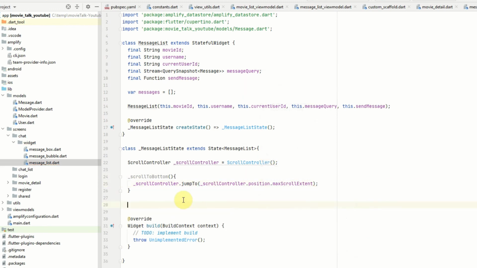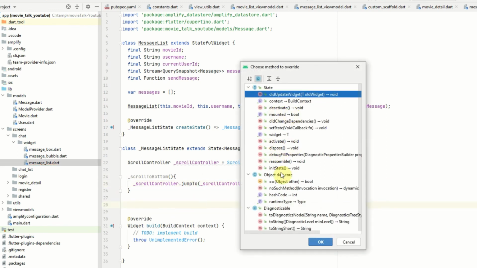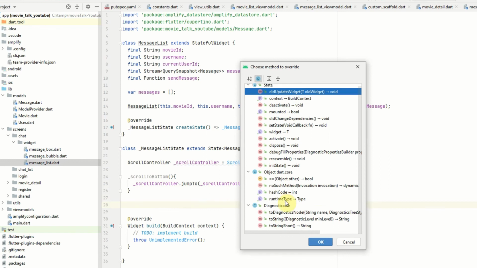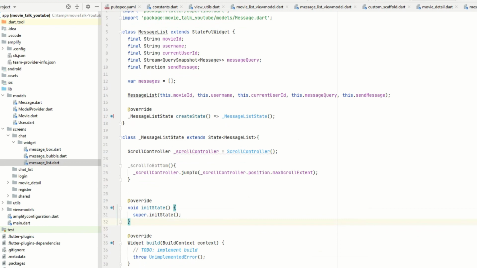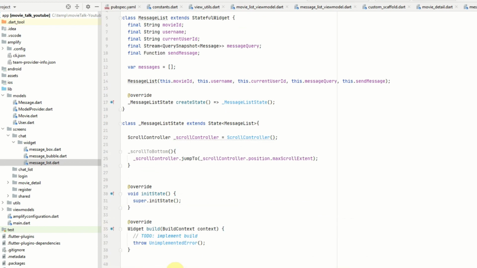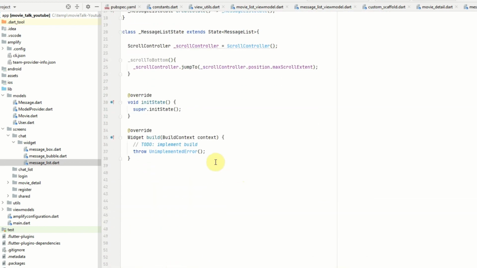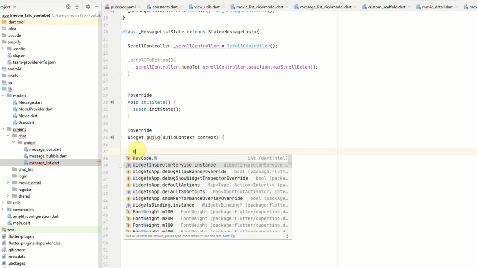Then we need to press Ctrl O and override the init state because we want to run something as soon as the state of this widget is initialized. And we're just going to call super dot init state. Just going to add some more space down here, and then we can start building our widget. So firstly, we want to scroll to the bottom of this widget as soon as this widget is created.